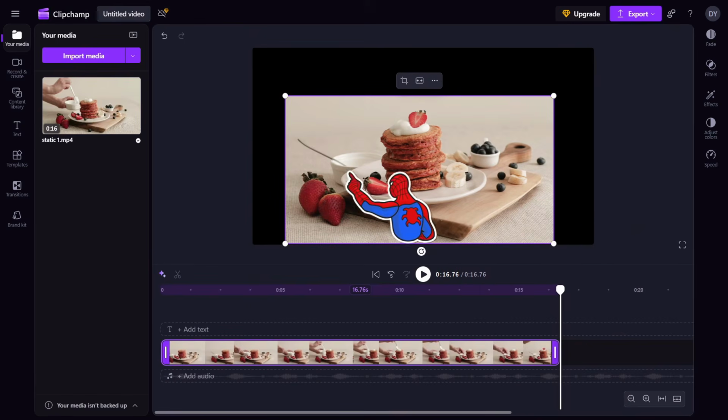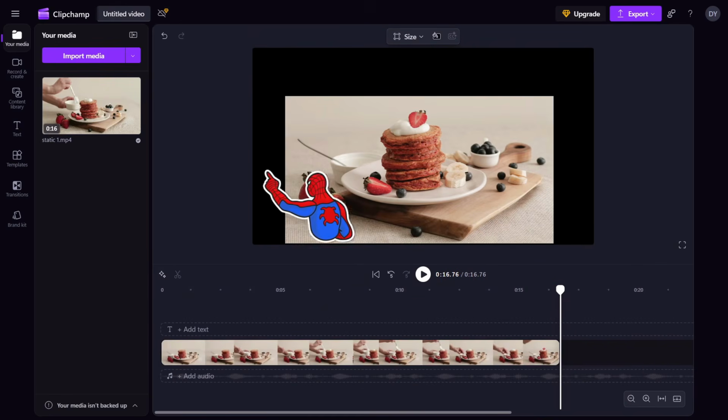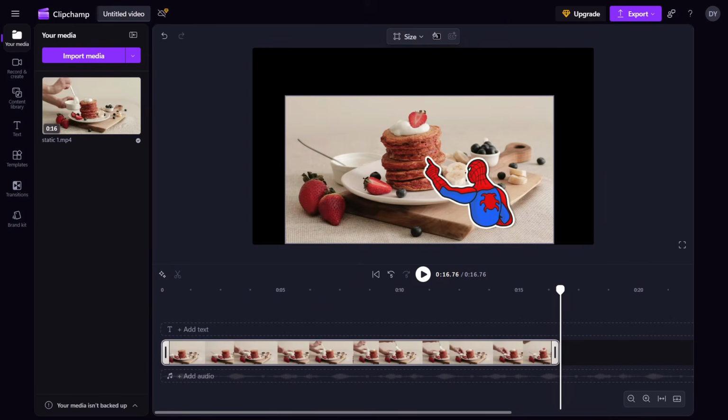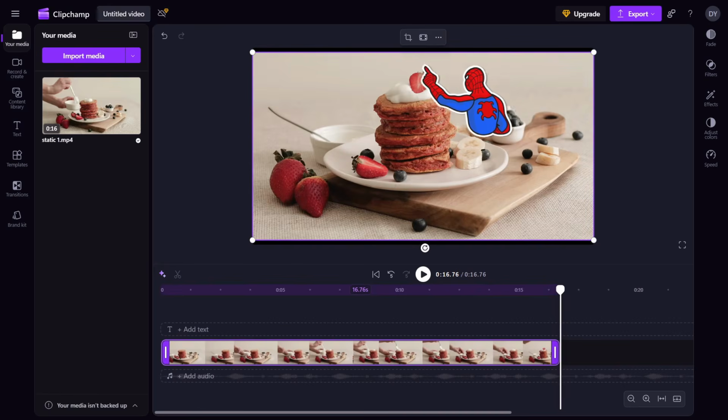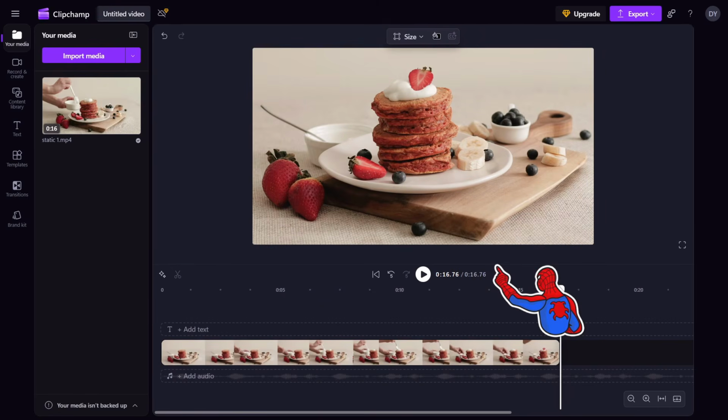And now you can see that we cropped the video, but we have all of this empty space. So next, you want to click on your video and you can click on fit and you want to click it one more time to fill like this. So this is how to crop your video.